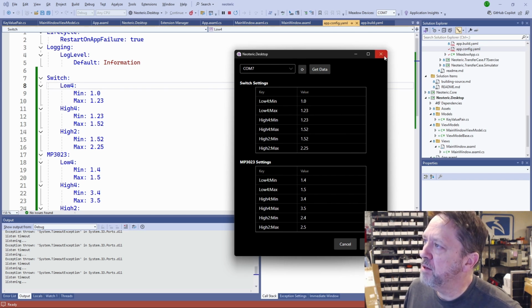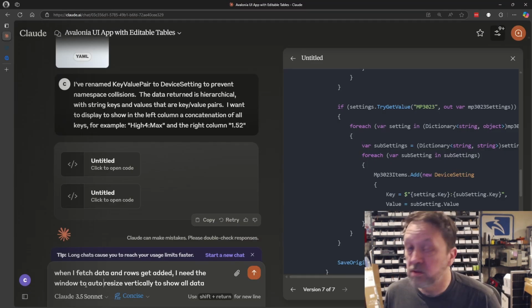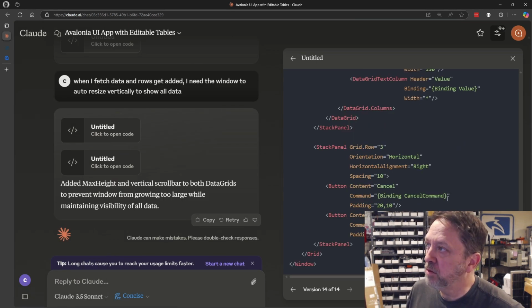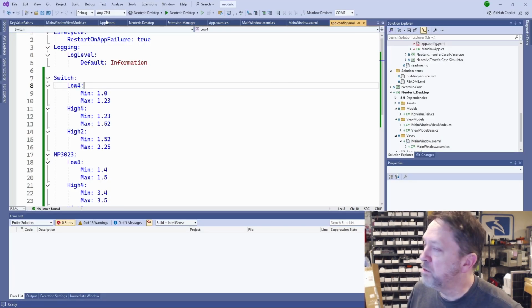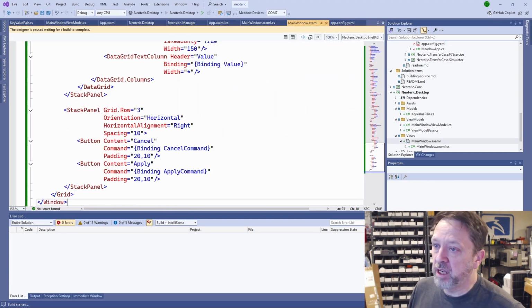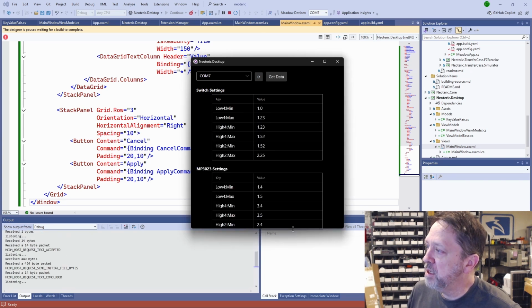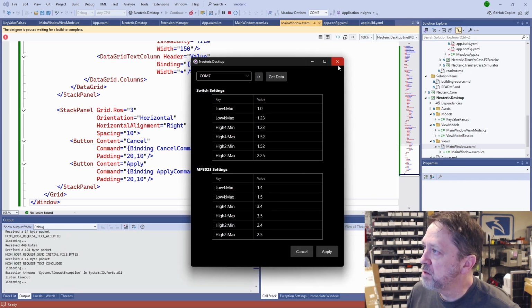So let's have it fix that thing where when I get data, I want it to automatically resize. So now I'm telling it, when I fetch the data and rows get added, I need the window to auto resize vertically to show all of the data. And it looks like everything is done in the view. I have not told it about those changes that I made to the view model. All right, let's run it again. Now let's get the data. And it did not resize.